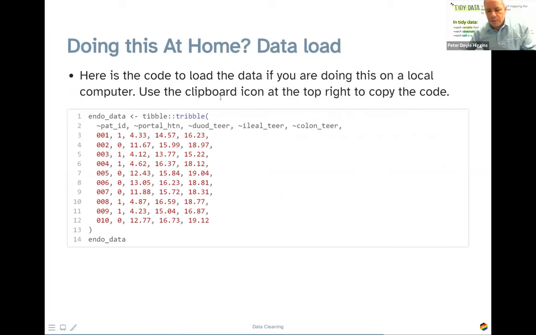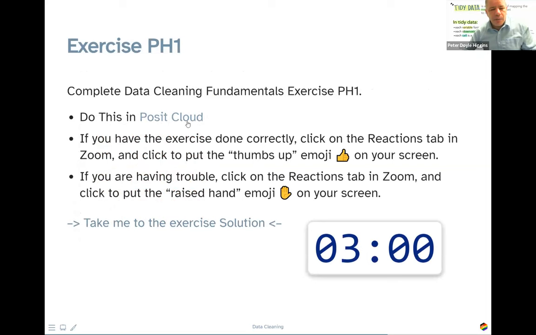So if you can get through the exercises, you can load the data on your home computer. And we're going to go ahead and jump to Posit Cloud to do this and try this out.